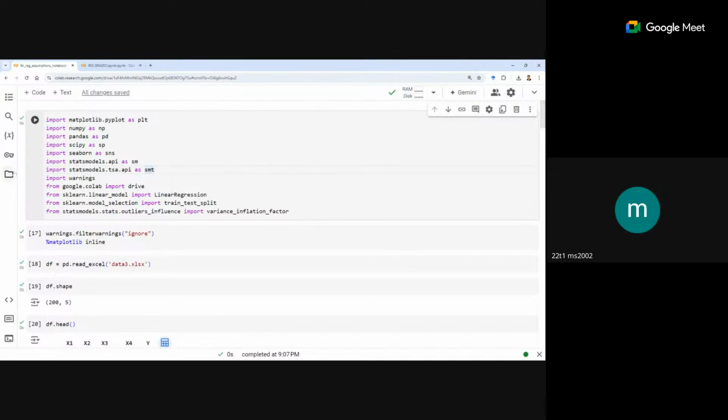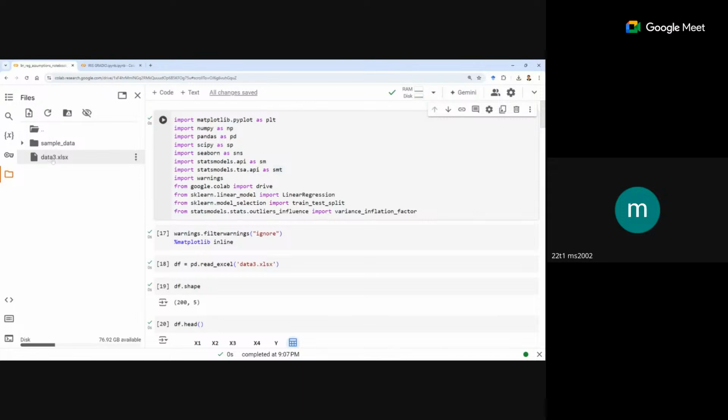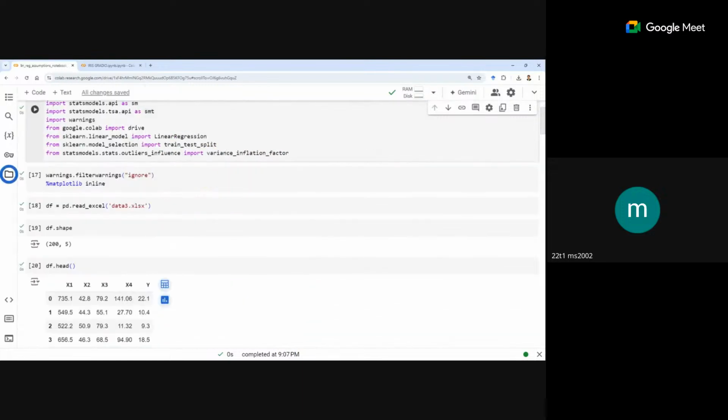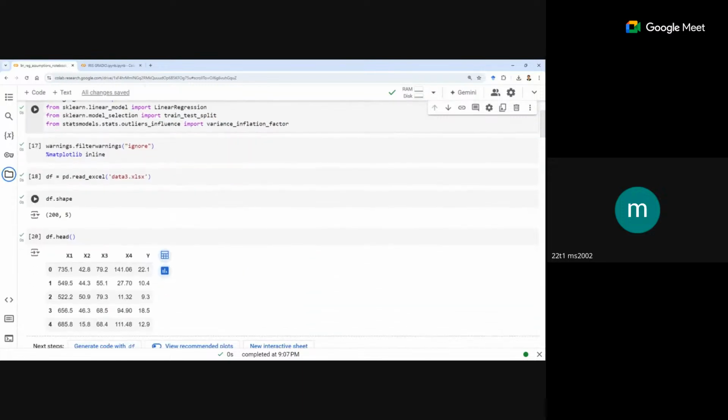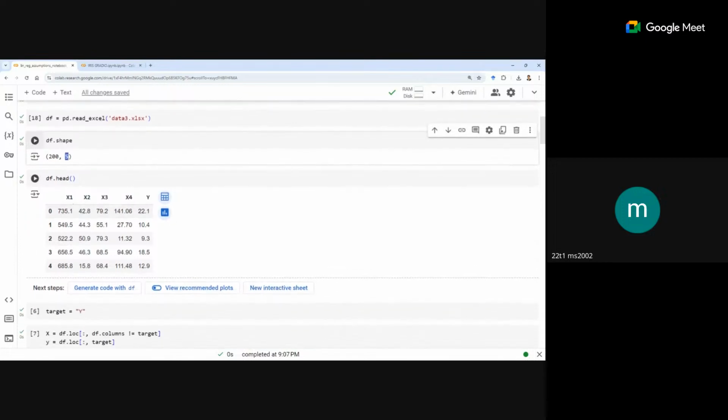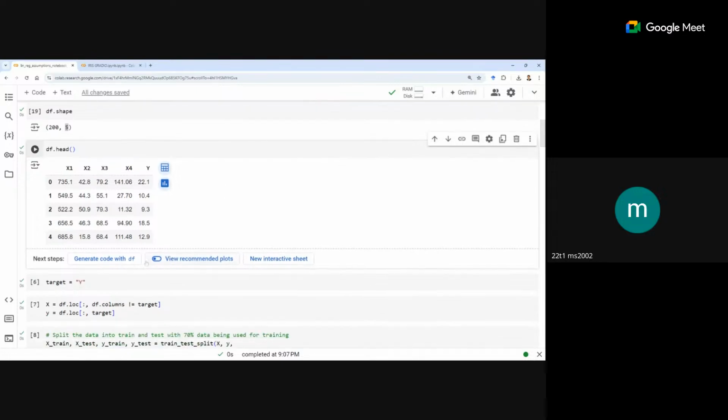All right. So what I have done is uploaded a data file called data3.xlsx. We will see what this data3 is about. It has 5 columns and 200 rows. These are not real data. I have created this; these are pseudo data, just for understanding purposes. I have created x1, x2, x3, x4, and y. Your target variable here is y. Your input variables are x1, x2, x3, and x4.